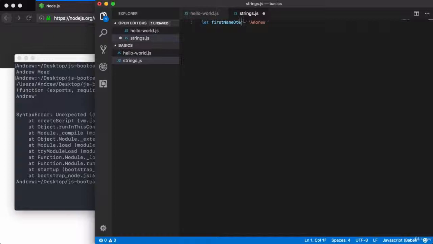In our case, though, we're just going to stick with first name since we only need 2 words for the variable name. Now we create last name. Let last name equal the string of our last name.